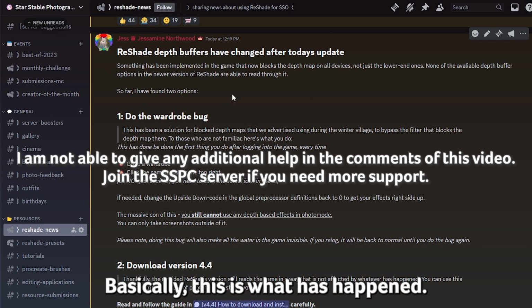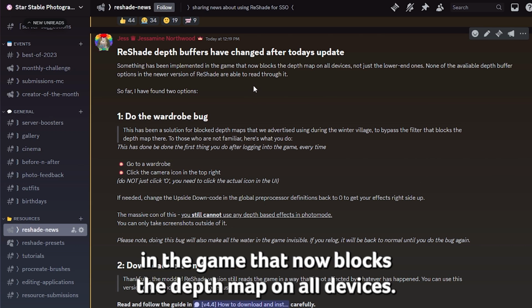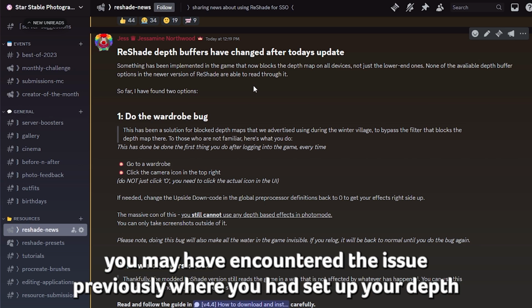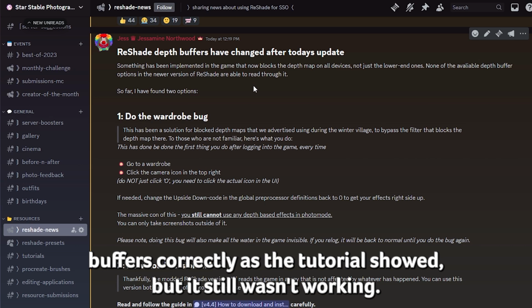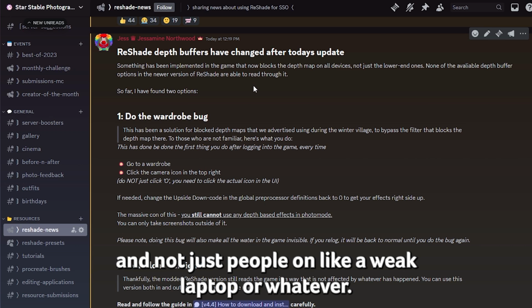Basically, this is what has happened. Something has been implemented in the game that now blocks the depth map on all devices. If you've been in the server before, or if you've used ReShade before, you may have encountered the issue previously where you had set up your depth buffers correctly as the tutorial showed, but it still wasn't working. Basically, it's now like that for everybody and not just people on a weak laptop or whatever.